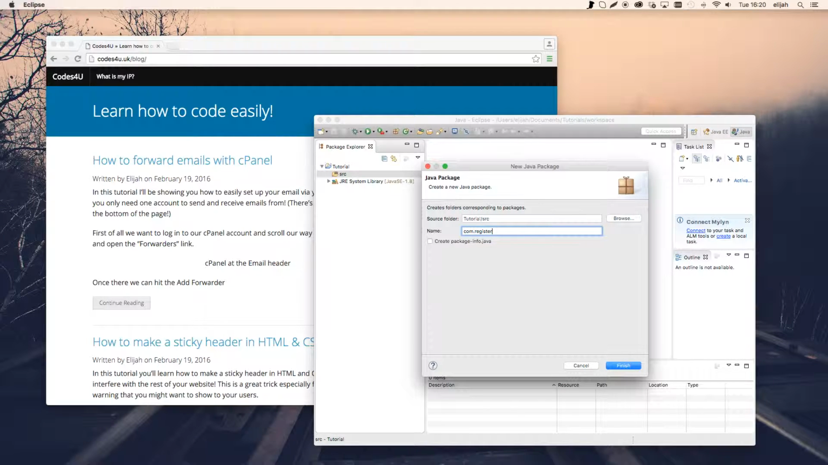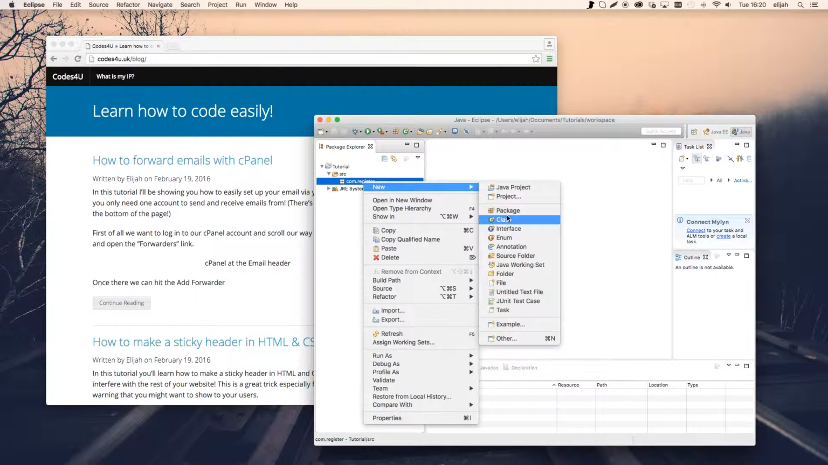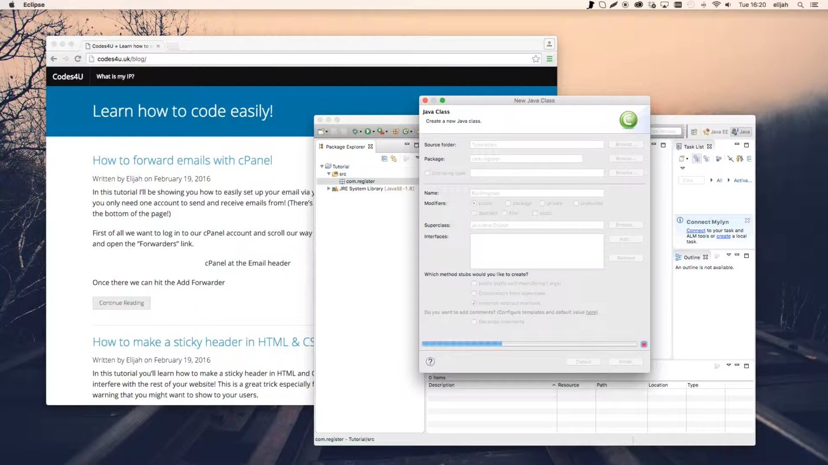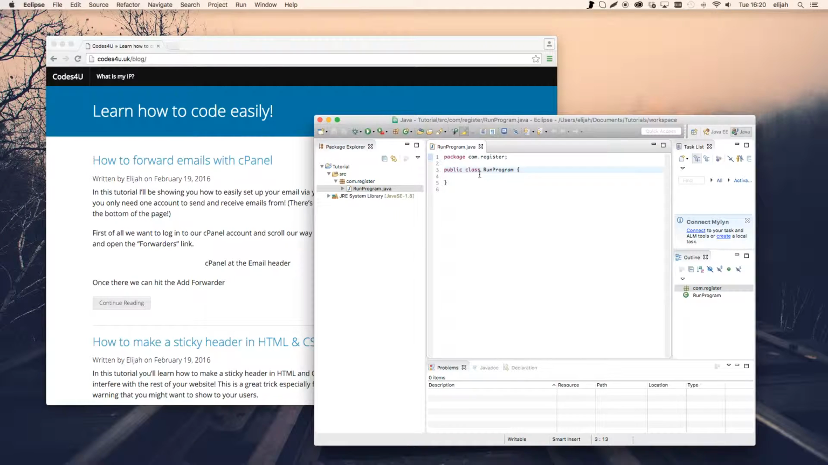and call it com.register. Now we can create our first class, and this is going to be where we run the program. So "run program" is what I'm going to call it. This is just going to have public static void main(String[] args), like that, and that's where the program's going to be run. But we're not going to touch this for now.